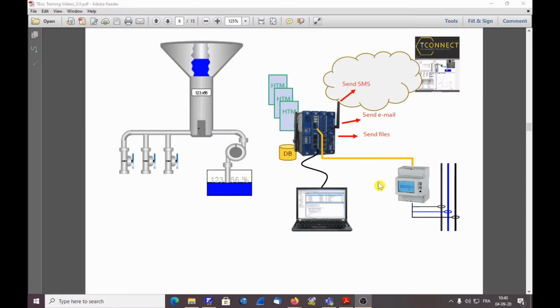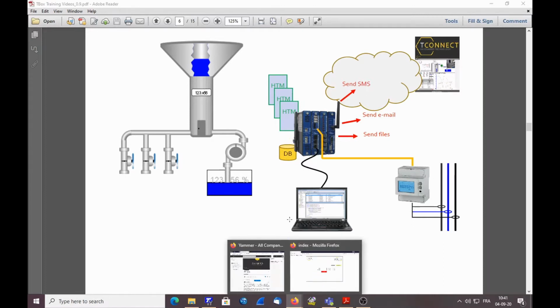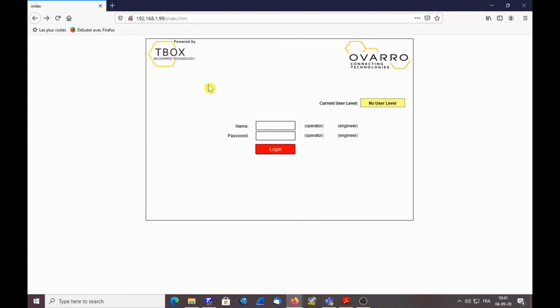In this video, we will make TBox act as a web server. For that, we will develop HTML pages that we will send inside TBox, and we will display those HTML pages through a browser. I will show you from a browser what we will do. So this is the index page that will allow us to log in inside TBox.